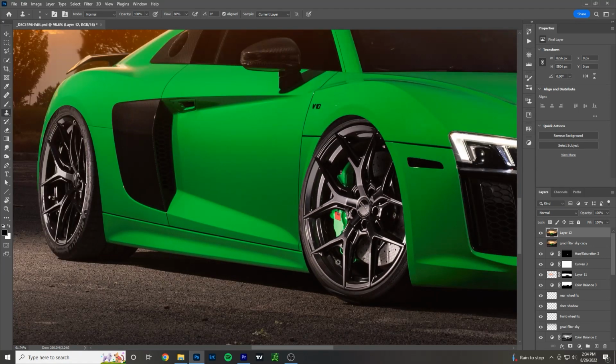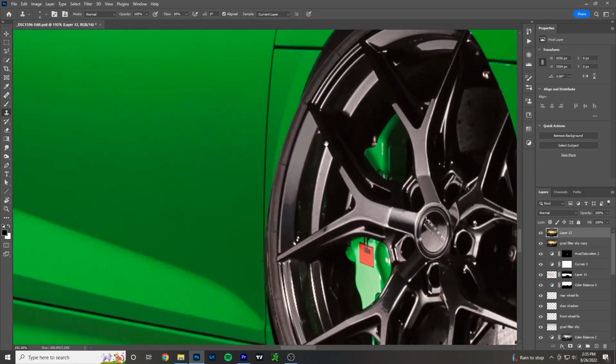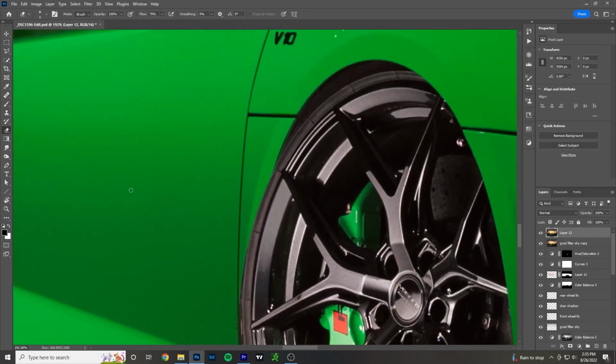And there we go. So that's looking pretty good. Then we're going to get the eraser tool again. And another little trick to see, sometimes it's hard to tell what you're missing.